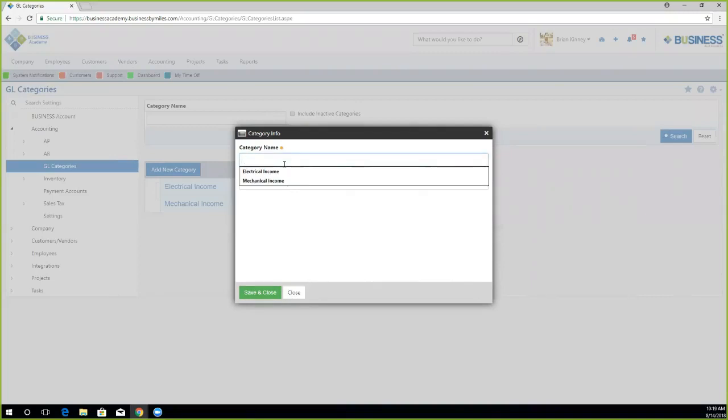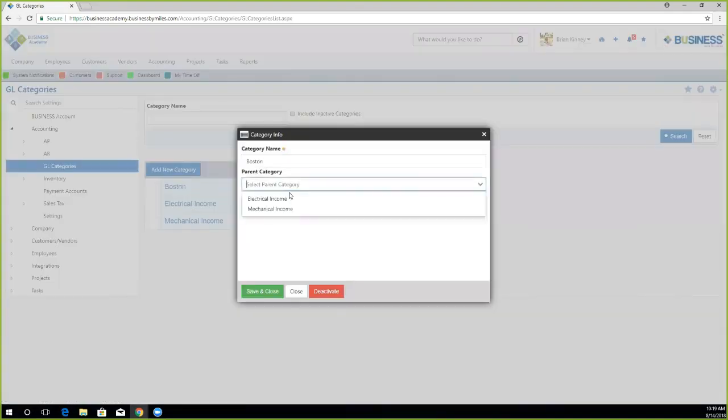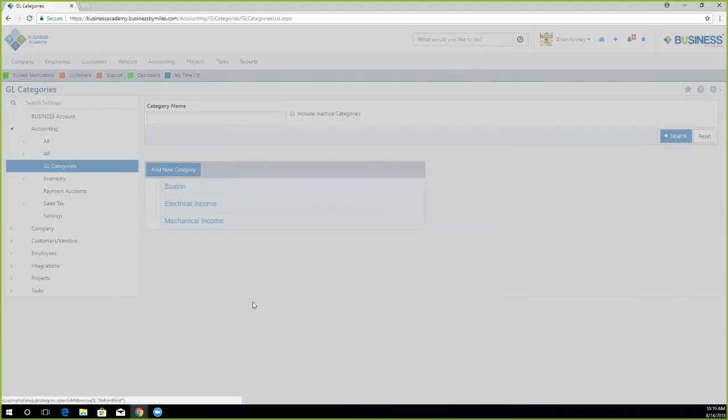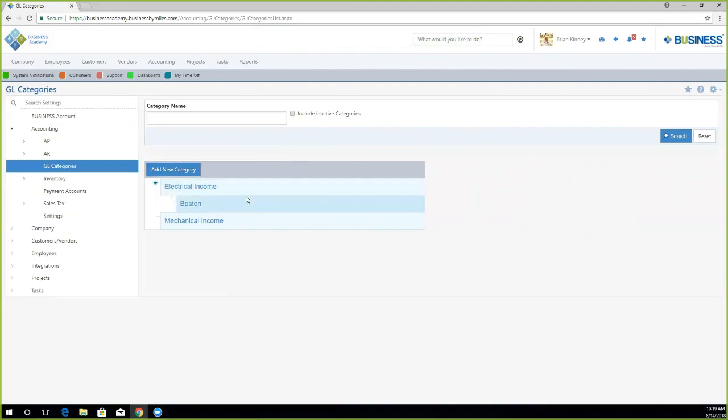Now we can simulate this. Maybe we have another location in Boston. So if I add a Boston GL category, I can add that to my GL category list. And if I wanted to make that a child of, say, the electrical income, I can do so as well. And you'll notice this will be presented right below our electrical income and also represent a hierarchy for our GL categories.